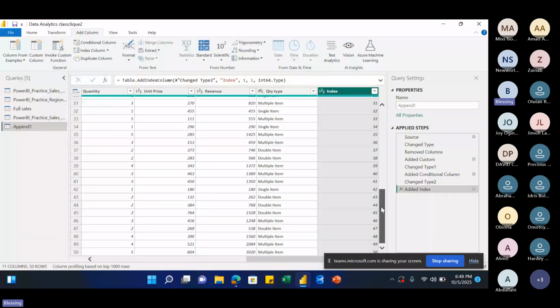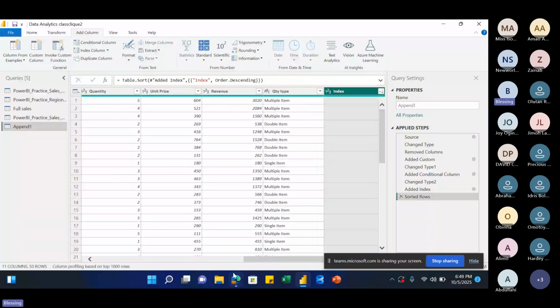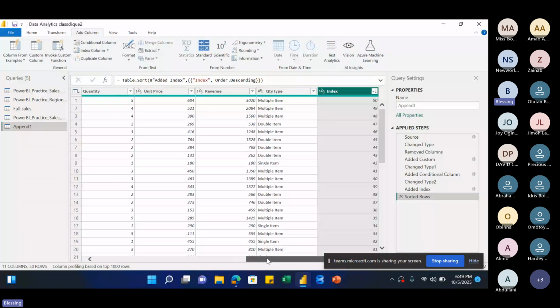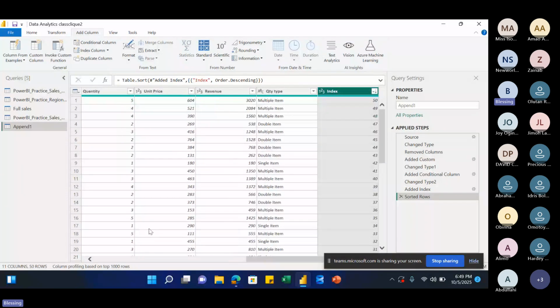I can easily click here, then say sort. Sort in the sense that I want to see the last record. And with the help of this, I would see the last record. Oh, this is the last record, 3020, Mary Jones. We have the last record like this. All right.